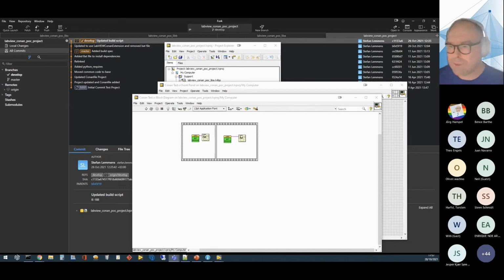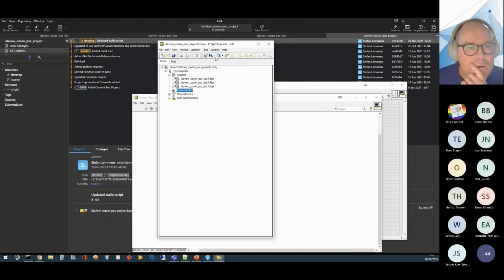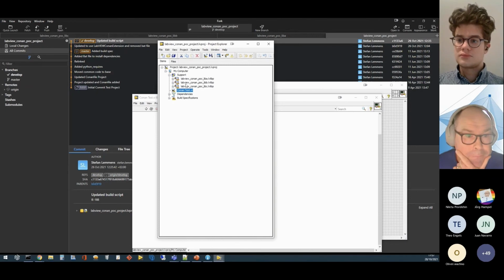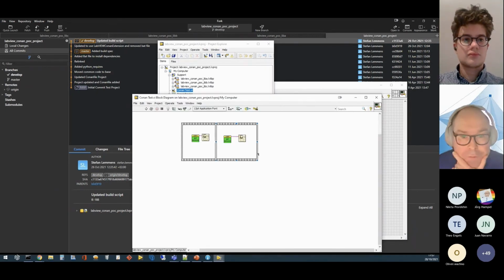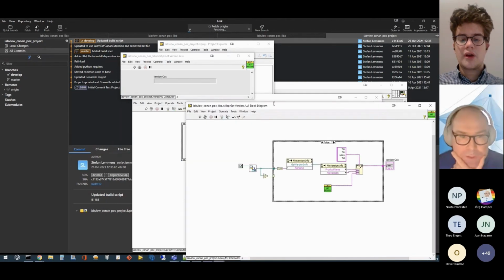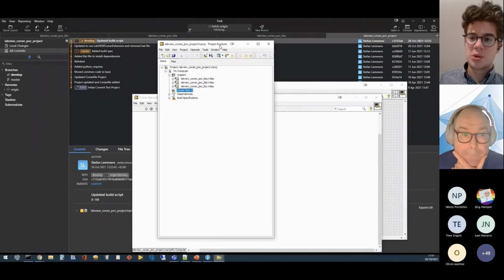Oh, I don't know how that happened, but yeah, I've opened the project file and installed the dependencies. They're next to each other on disk. And when I open the project in LabVIEW, it can find them, it loaded them. So everything's there.